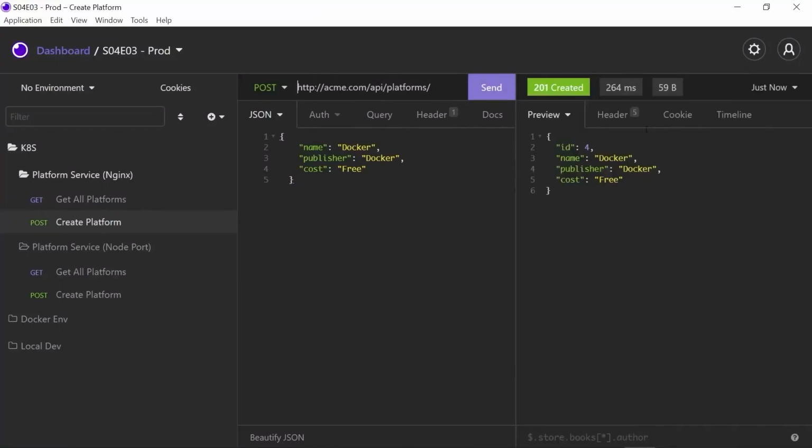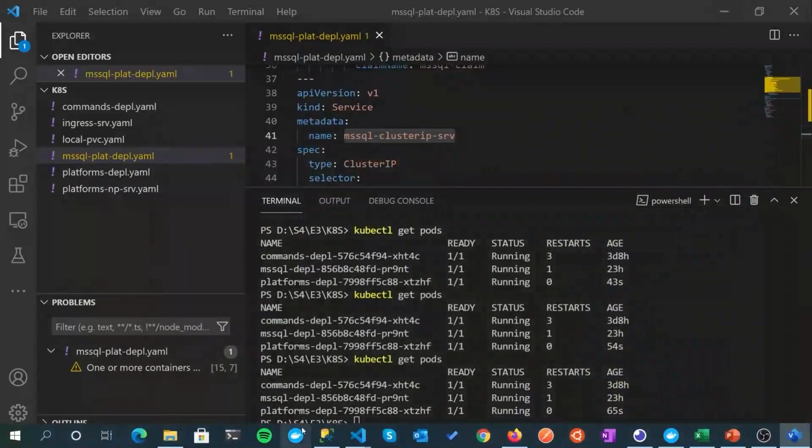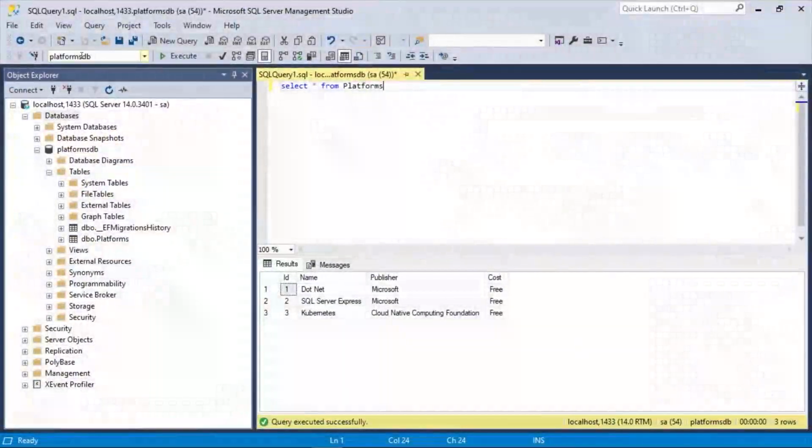So that's looking good. We get a 201 created. We'll do a get all platforms from here. It's looking pretty good. And then we'll just come back to our SQL Server Management Studio and we'll just execute that. And it's there. Whew.